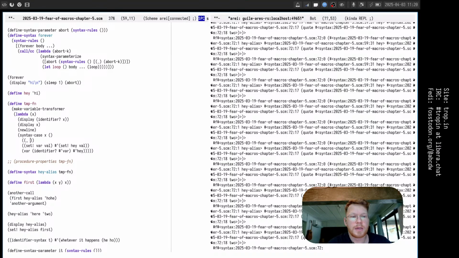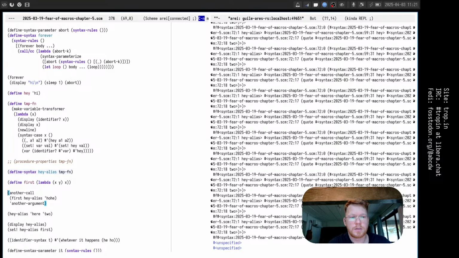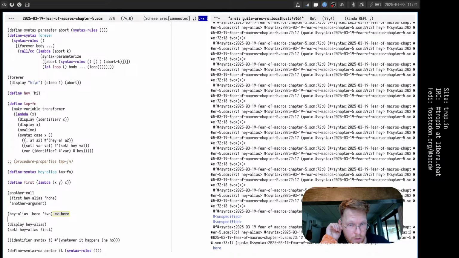But let's try to do the following. Put hey alias, like hey alias, or just underscore instead of its name. After that, argument 1, argument 2, and the call, a syntax object, the call to hey function, like this, hey a1 and a2, like this, and let's do it. And now it works. This is how it should work.